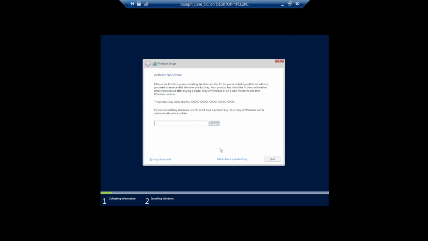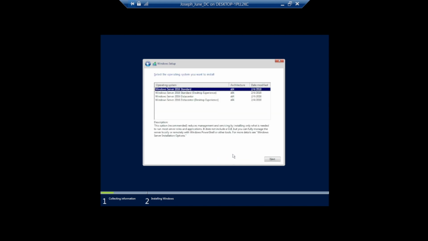All right, so while this is here, it is asking whether you have a product key. If you do, you can type it here. Otherwise you can click on I don't have a product key. But for this particular demo, I don't need to put a product key. This machine, I may be deleting it very soon.